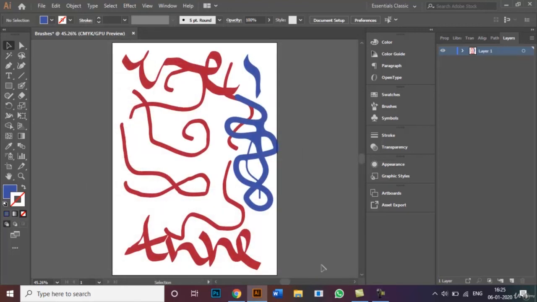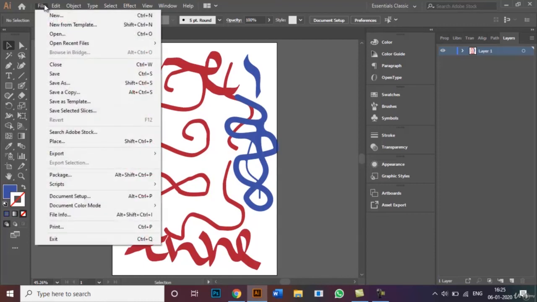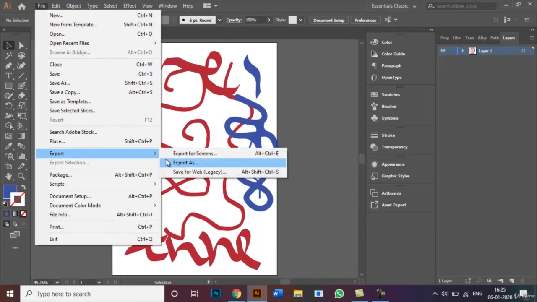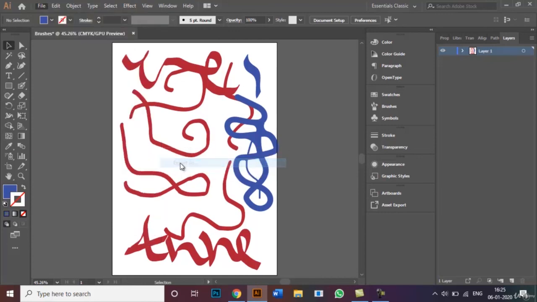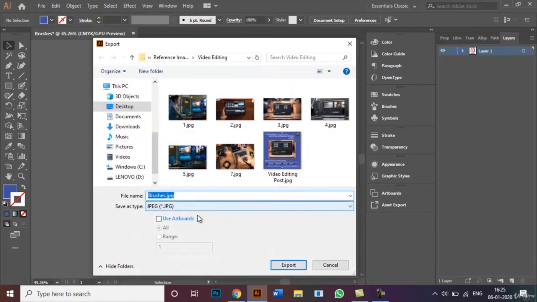Similarly, I can save my document in a JPEG format. To do that, we go to File and click on Export and Export As. Again, by default, my document will be saved as a JPEG format, and click on Export.